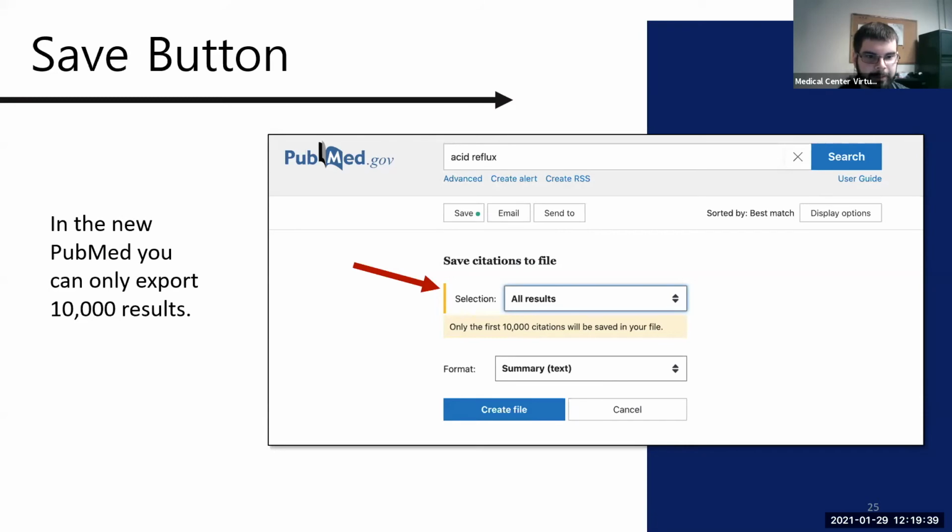And if you do save all your results, it's important to know that only your first 10,000 results will be saved. So if you're doing a really comprehensive search and you're trying to export over 10,000 articles, you'll need to find workarounds for that, since it'll only save the first 10,000 results.